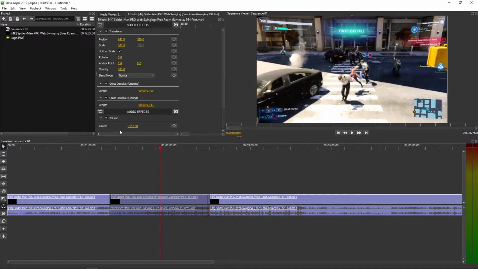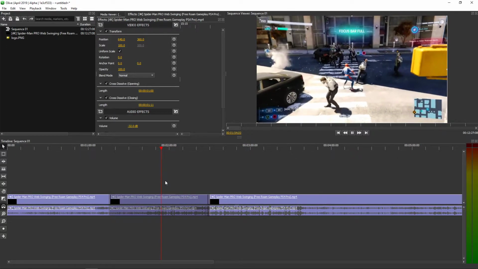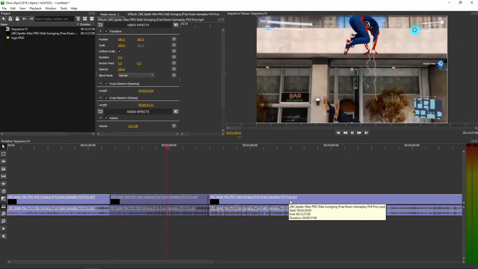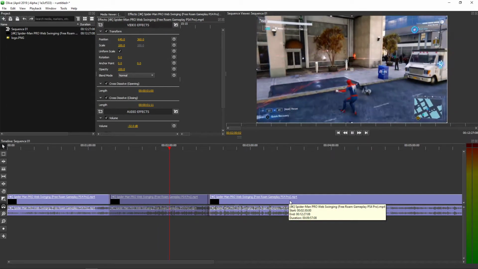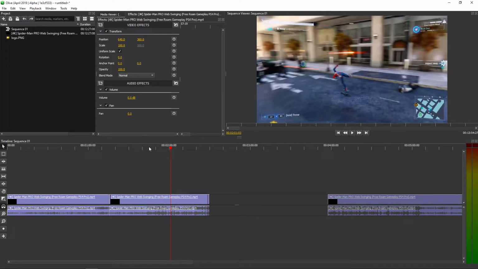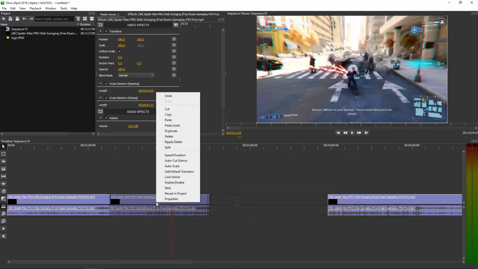First, I have my media here of Spider-Man swinging around the town and fighting bad guys, and I want to have it much slower. So what I'm going to do, I will click on it, and then I will click speed duration.